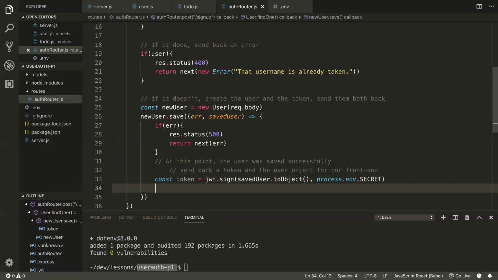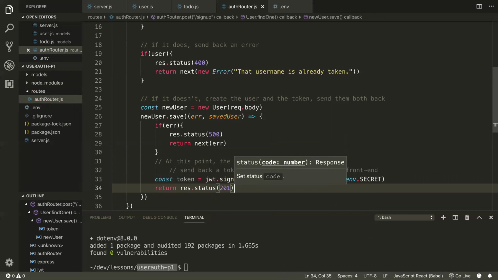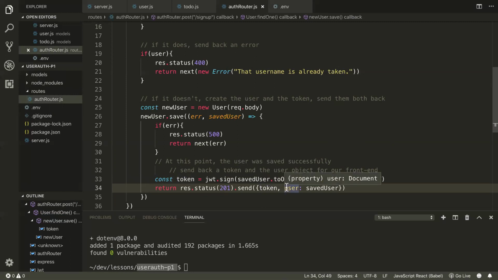The last step is just to send it all back. Return res.status 201, because we just made a new user in our database. And we'll .send an object that has the token and the user inside of it. So on the front end, when you do a sign-up request, the response.data that comes back will have a .token and a .user and have all the information.